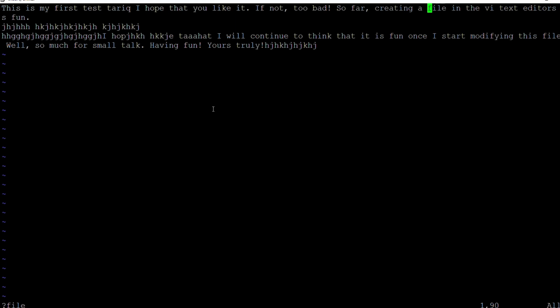So the difference between slash and question mark is that slash goes from left to right, keep searching, and if you use a question mark, it goes from right to left, so it goes backward. So forward slash and question mark.